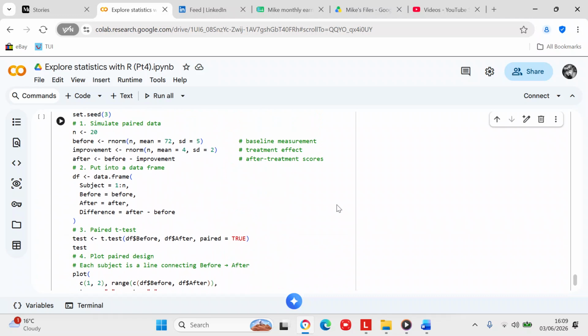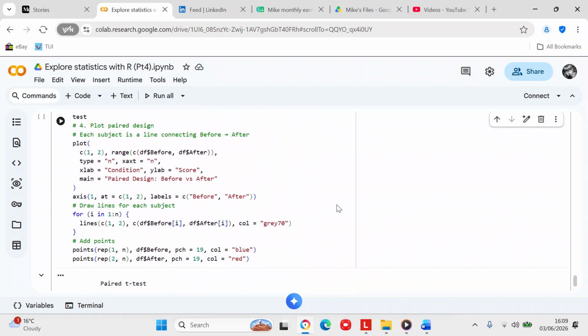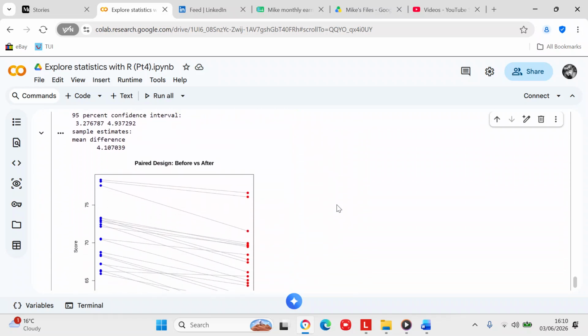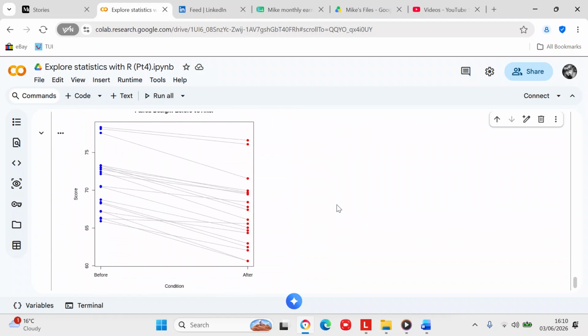So before has a mean of 72, and improvement has a mean of 4, and so after becomes before minus improvement. So that means 72 minus 4 is 68. So this sample data that we have made, we have designed it so that the mean of the after is less than the mean of before. But this is just a simulation to show you how the paired test works.